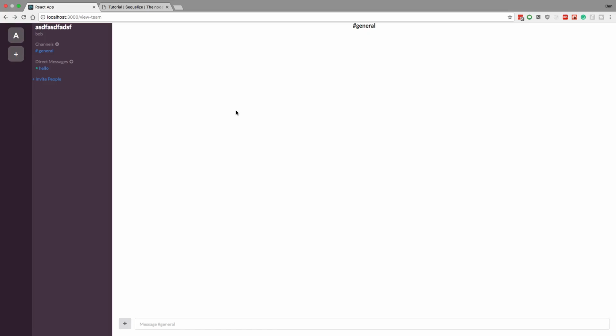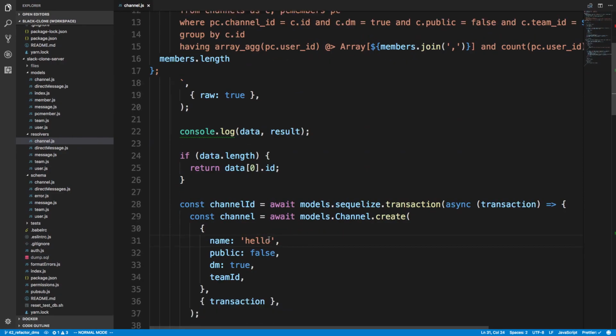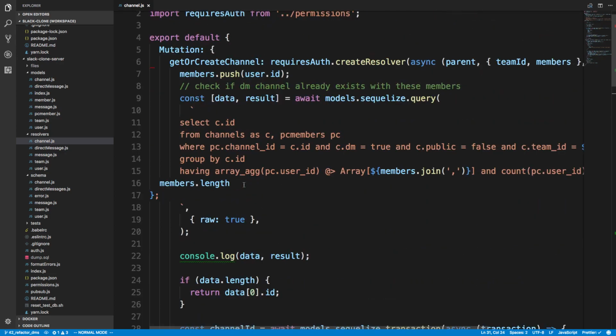Hey guys, we're going to be wrapping up how we set up direct messages and group messaging. Now, the first thing we're going to work on is the naming of the actual direct message channels, because right now I just have it hard coded as hello. But how it works in Slack is the person you're messaging, and if it's multiple people, each one of them, you see their names here.